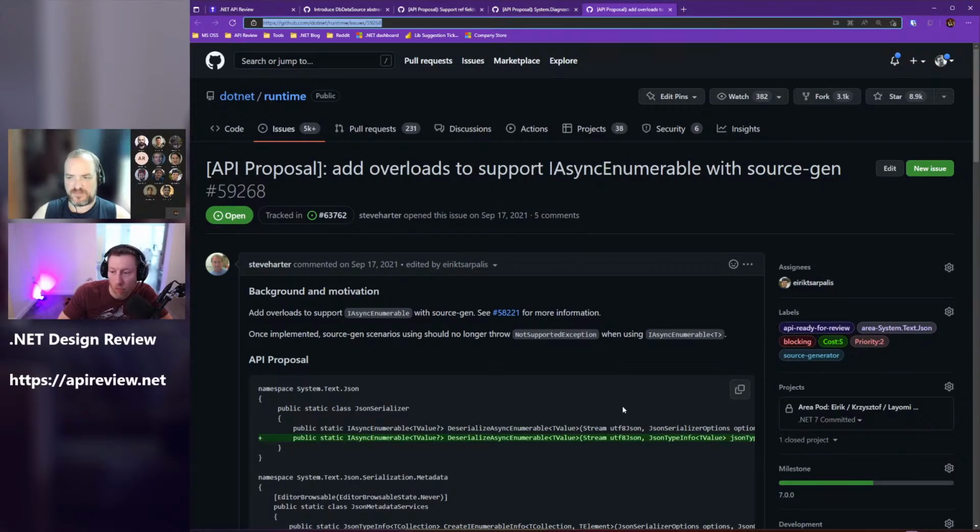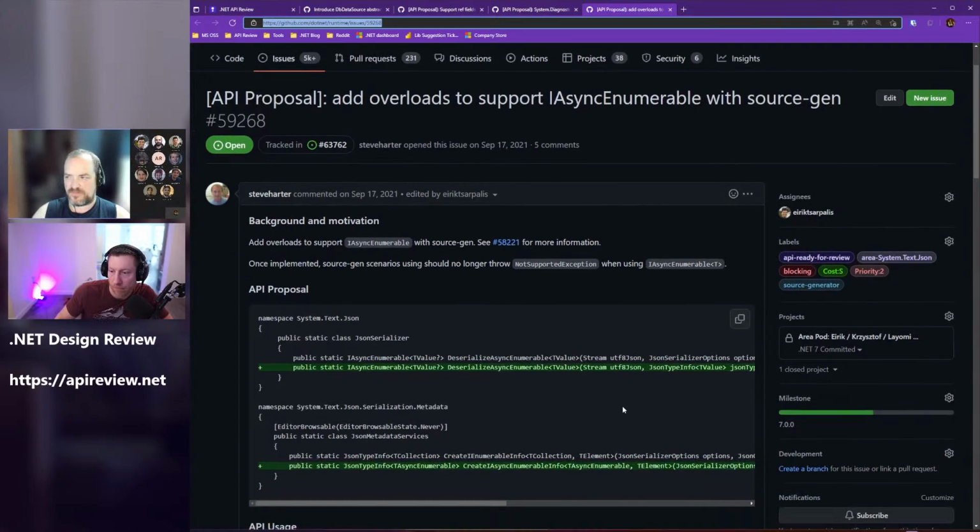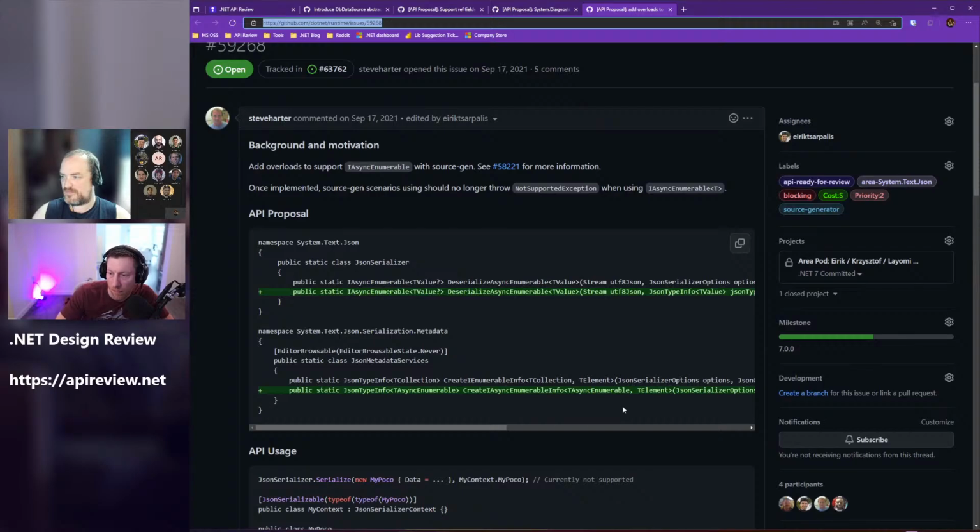All right, async enumerable. Hey, that should be mine. Okay, hello. Long story short, in .NET 6 we shipped source generators and we also shipped async enumerable, but we didn't have the time to add support for async enumerable in SourceGen, so we want to do that in 7, and that needs a few APIs.